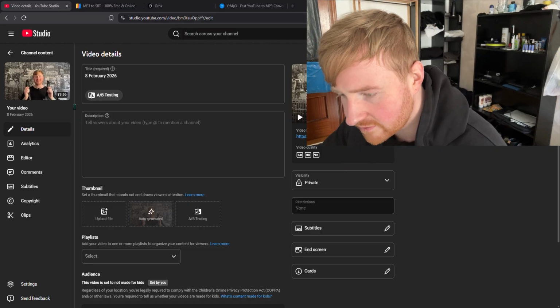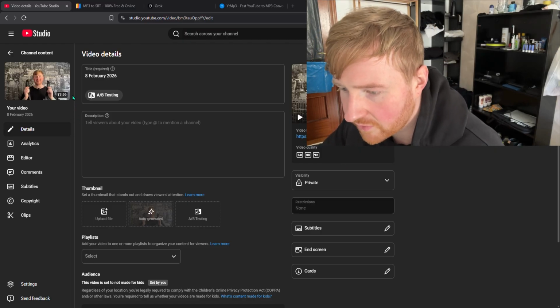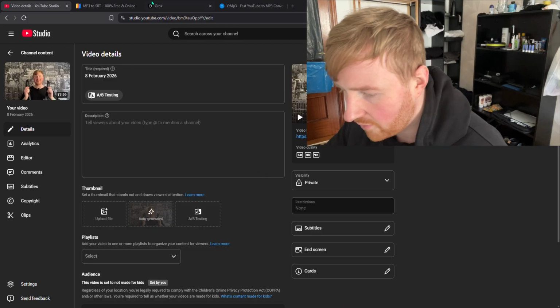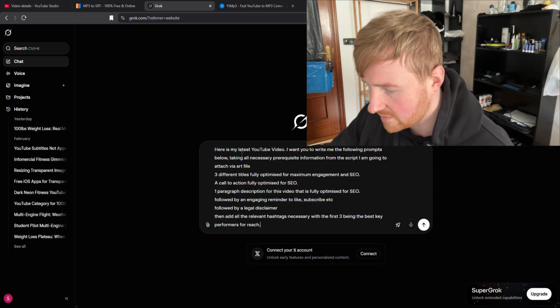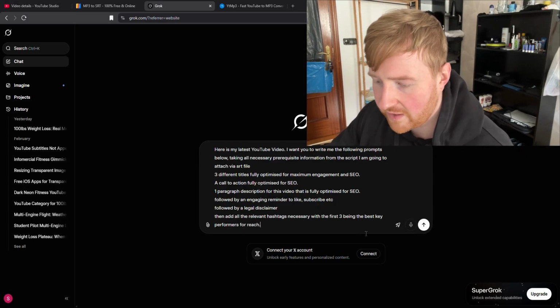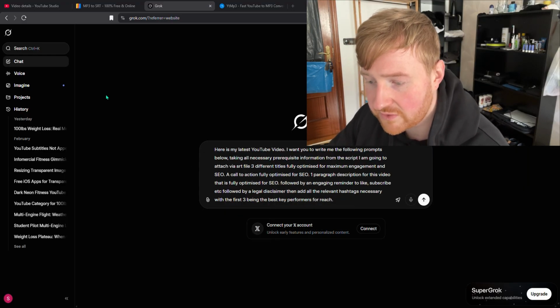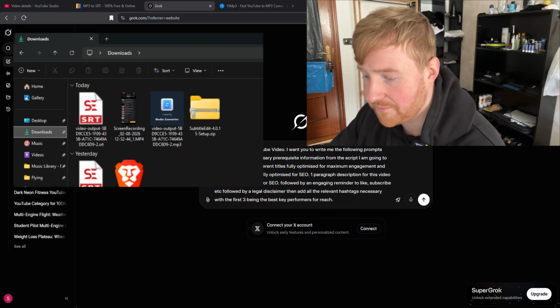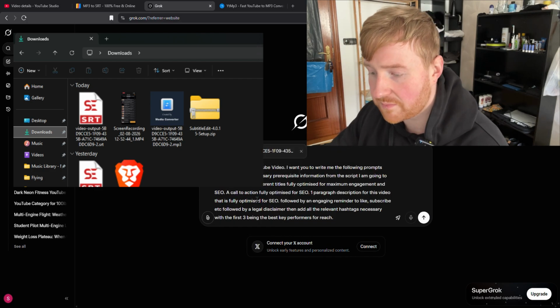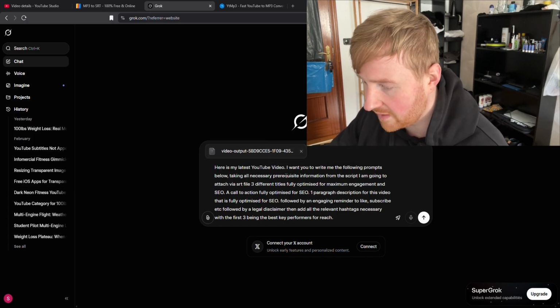Now we're going to take our script, copy it, and paste it into AI, whatever one that you like to use. I like to use Grok. I mean, I use them all. It doesn't particularly matter. And then you're going to take your SRT file that you have generated, and you're going to paste in the script as well as the SRT file.